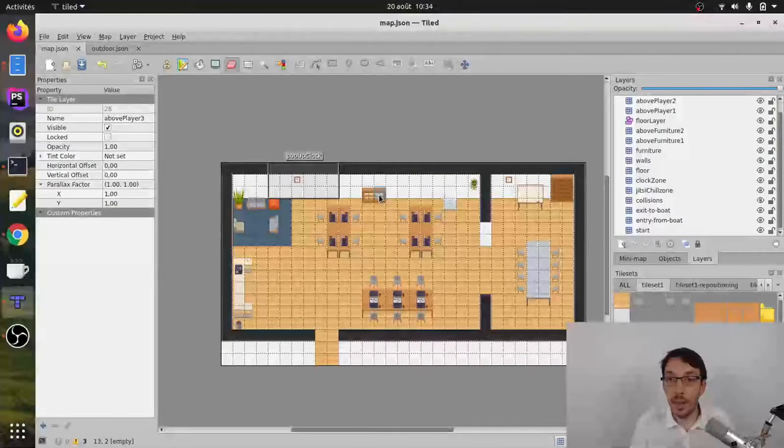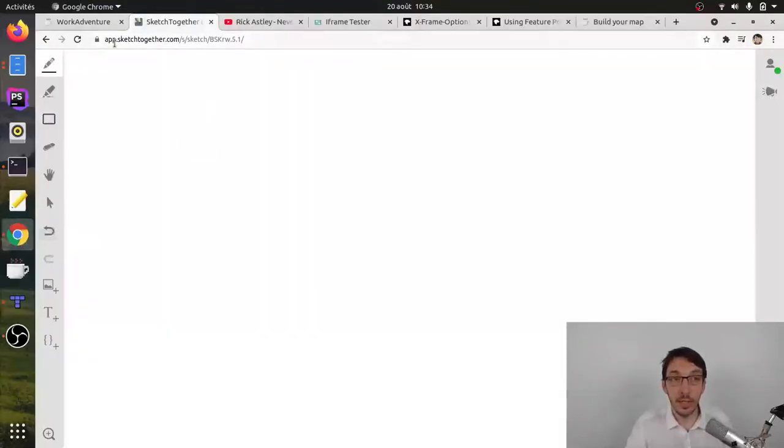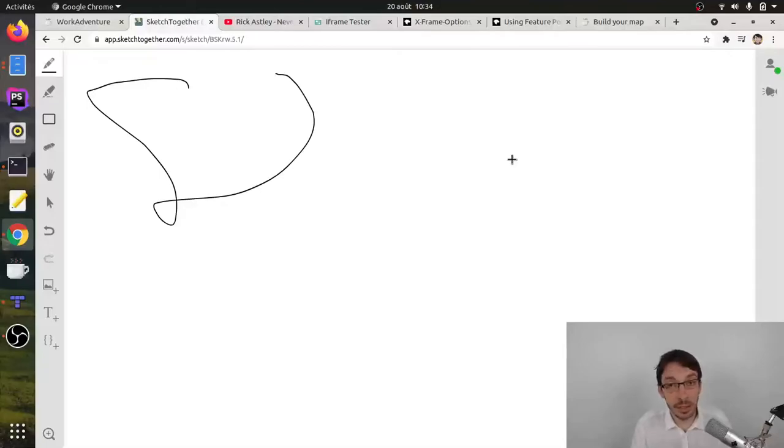Hello everybody! In this tutorial I'm going to show you how you can embed a website into Work Adventure. For instance, here I've got a map and there is a whiteboard here, and I'm going to make sure that when you walk next to the whiteboard you can have Sketch Together, a drawboard application. So here I can draw about anything, but I want to embed that in my Work Adventure map. Embedding a website is quite easy in Work Adventure.